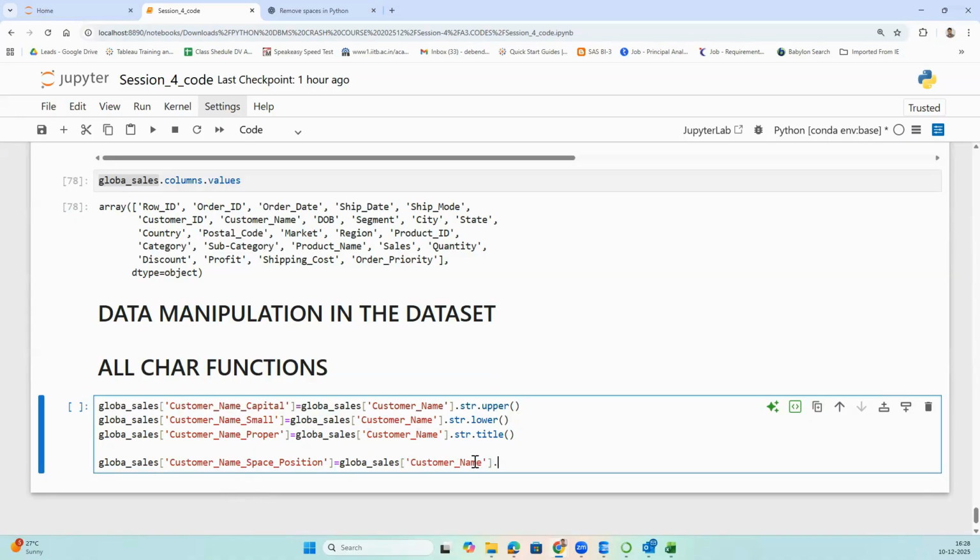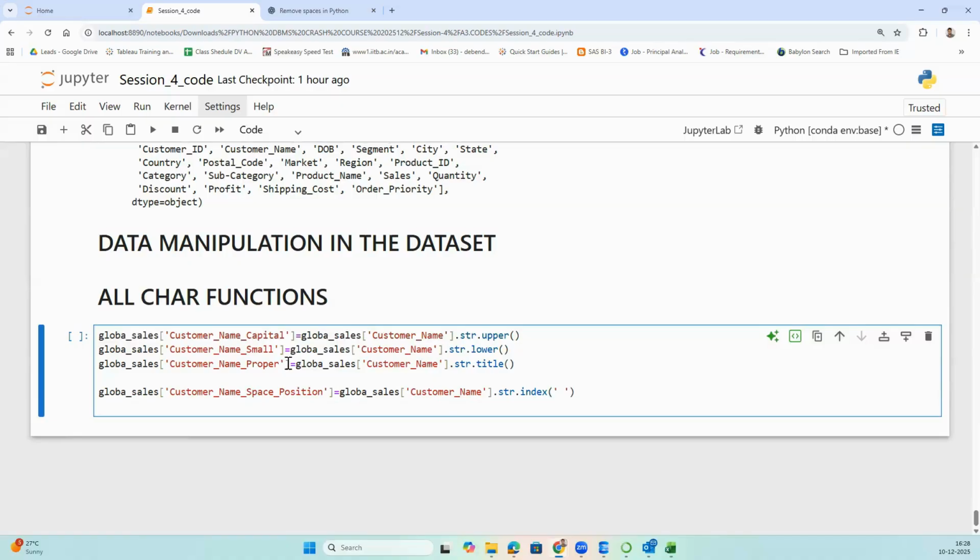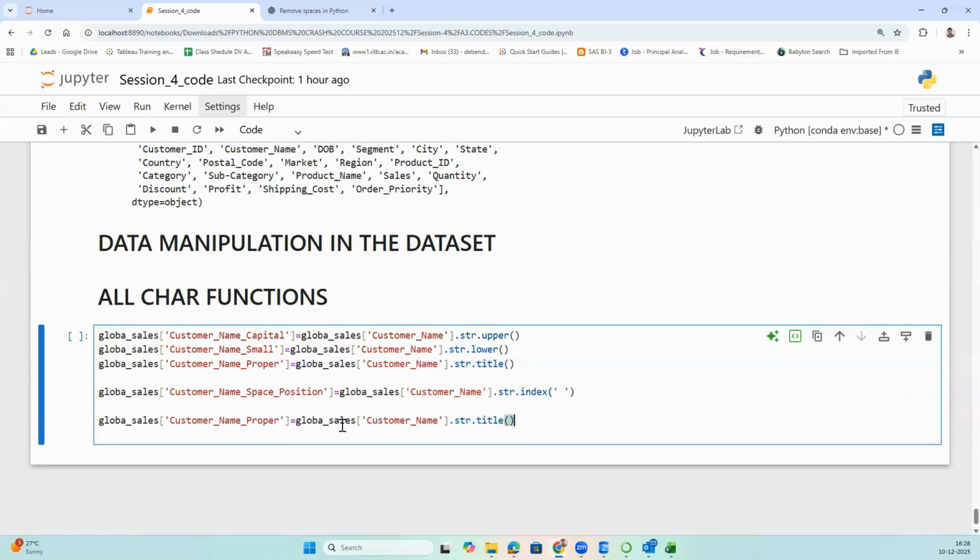Dot str dot index. Index with what? Position of the column. Yes. Now I want to get, from this customer, the first underscore name. So how will I get the customer first name? What function will I apply here?